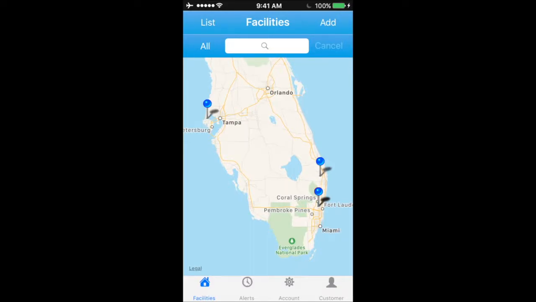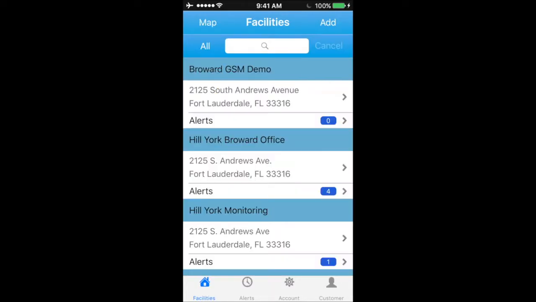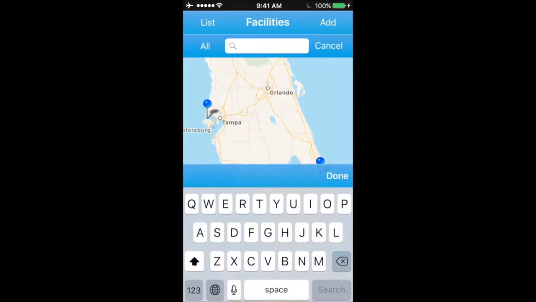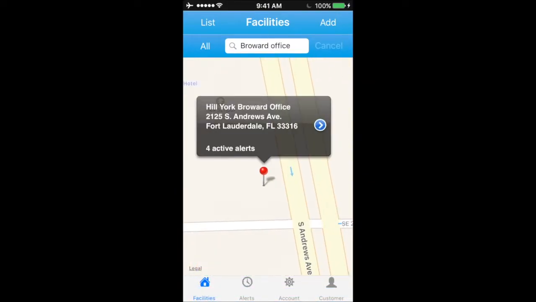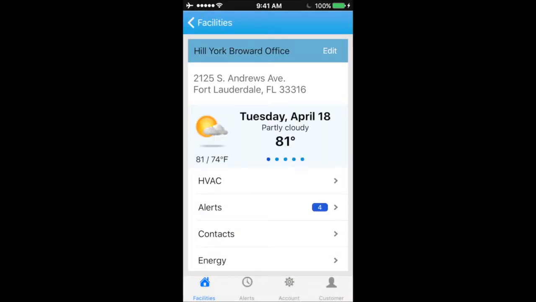When you open up the HYStat app, you'll be brought to this screen with all your facilities on a map. You can also view all of your facilities in a list view by clicking List in the top left of the screen. The search bar at the top also allows for quick search for one of your facilities. For example, I can search for Broward office and can click through and be brought to the main page for this facility. Here you'll find address and weather information.